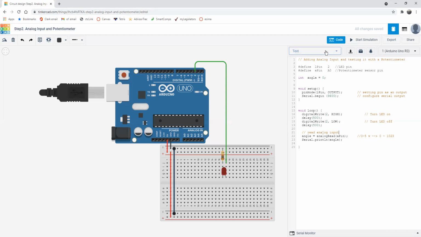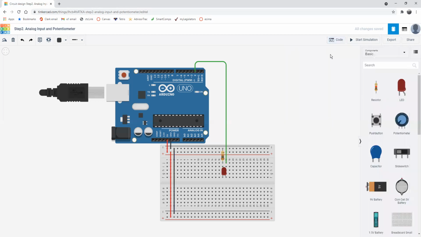So let's put the code away for now. Clicking on the code puts it away. And then let's go ahead and get a potentiometer. A potentiometer is basically a resistor. That's basically all it is.